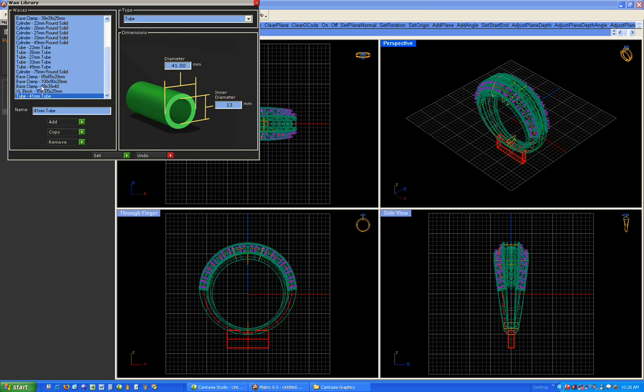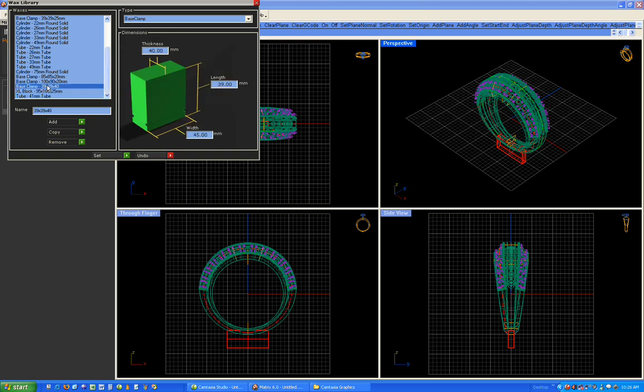Let's say you have a base clamp wax and you want to make a special one. As you can see, I've created one that's 40 millimeters thick by 39 by 45. If I wanted to, I could, by the way, 39 and 45 are the actual default values, even though it says 39 by 39 in the name. These are the working values of the true wax.